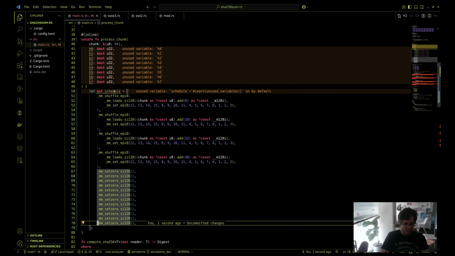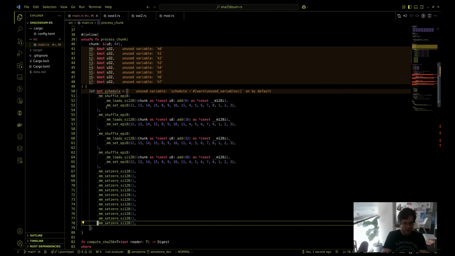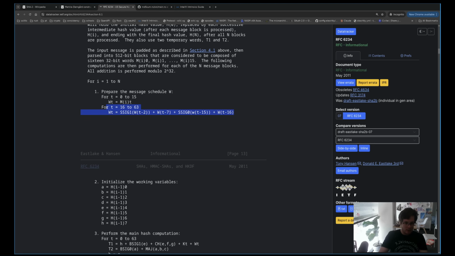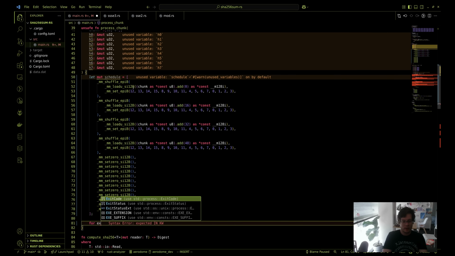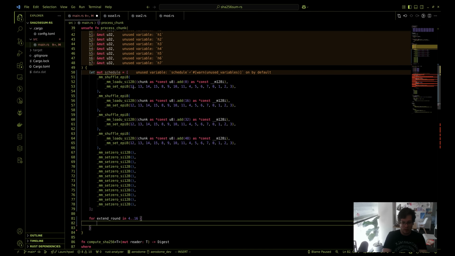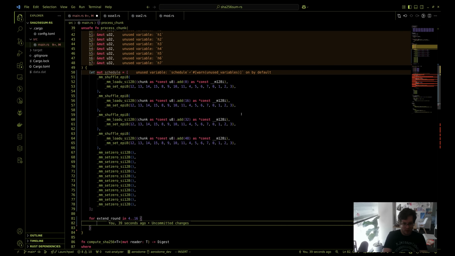So at that point, we're supposed to have this schedule pre-configured, right? Which means that, yeah, that part is done. Then we need to do this thing, right? Now we will be using the message 1 and message 2 thingies. So for extend round in for 216, right? Let's try to compute that part, right?